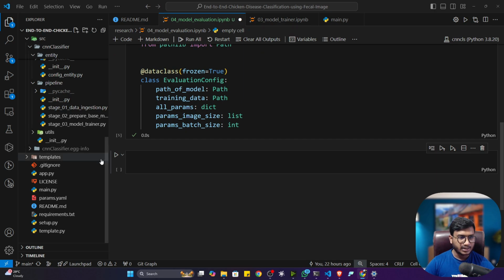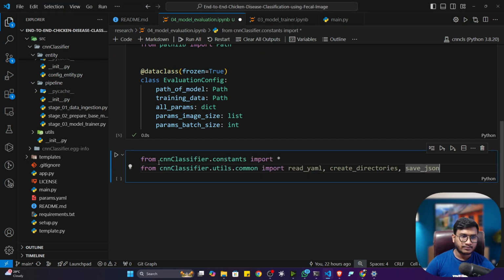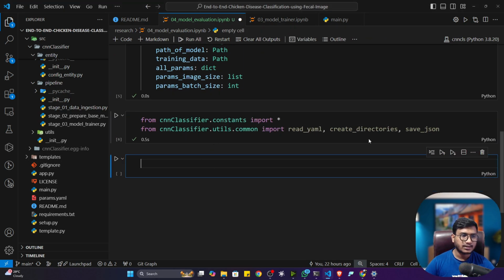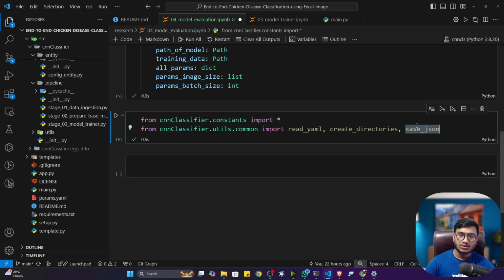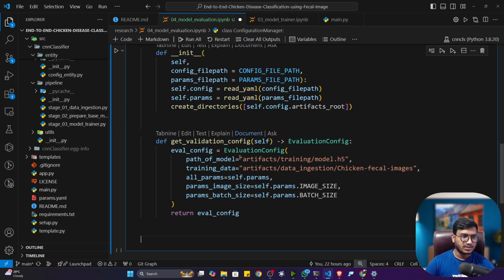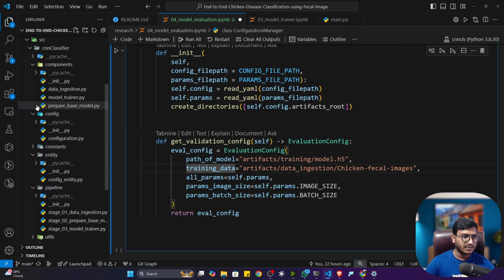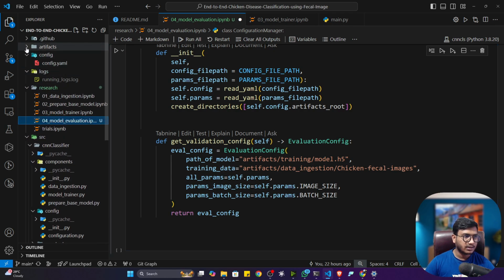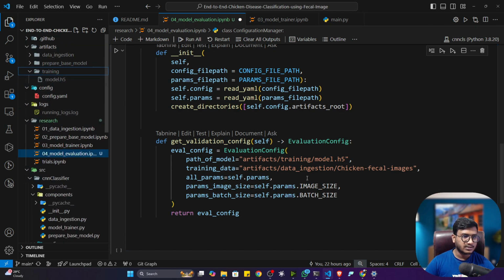So now I'll be creating the configuration manager. For this I need that. And see, the evaluation metrics I'll be saving as a JSON, so that's why I'm importing the JSON from the utility. So this is going to be my configuration manager, guys. You can see I'm returning the model path. The model is available inside artifact, inside training, and this is the model. So this is the model path, and this is my training data.